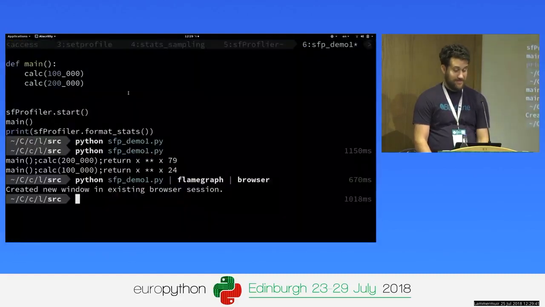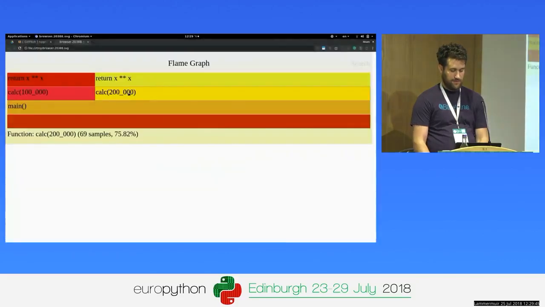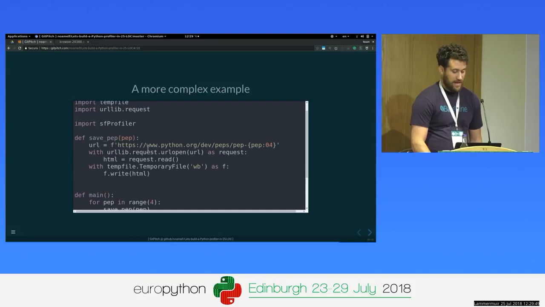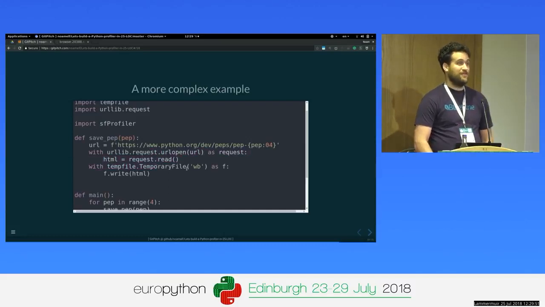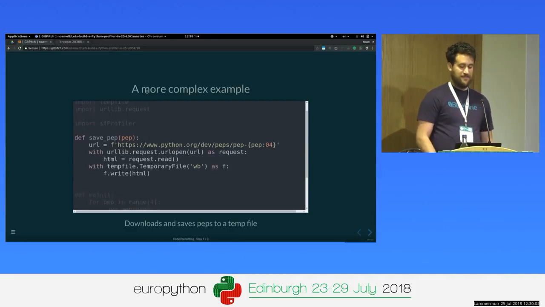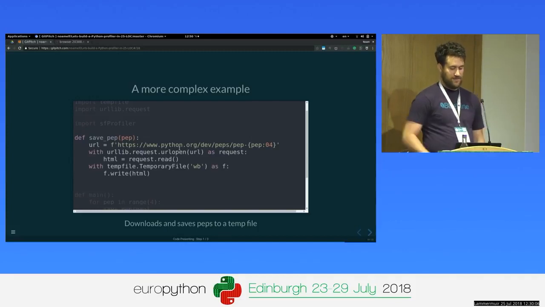So this is a simple program, but if we take a more complex one, for example, downloading PEPs into our local hard drive, which is still simple, but complex enough for our talk. What this program does is compose a URL, get to python.org, and download a PEP.